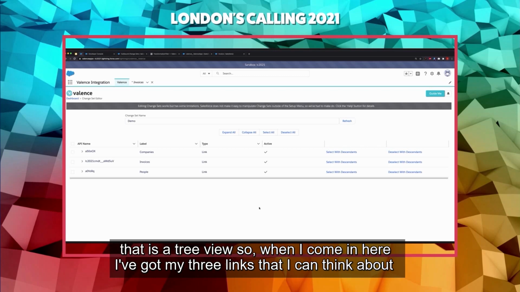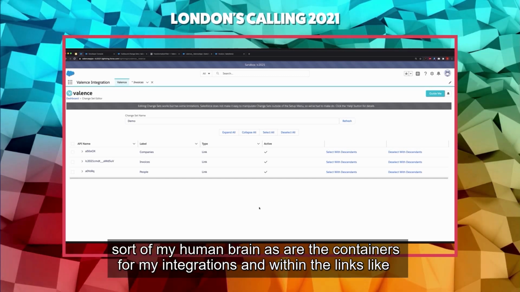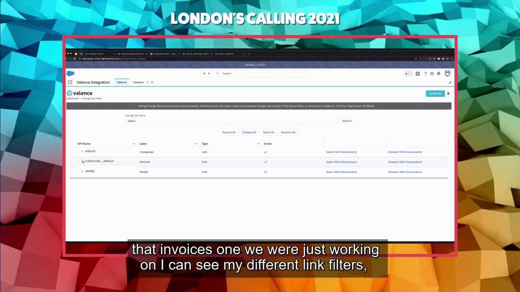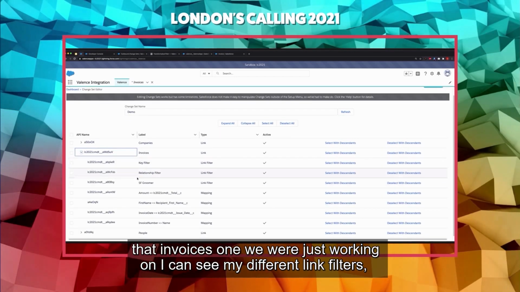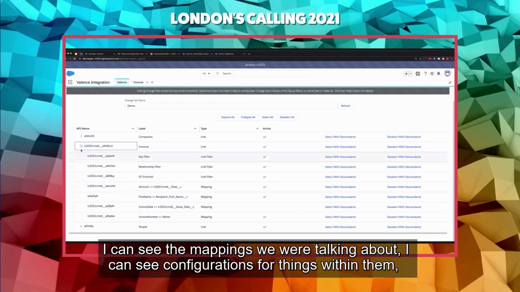So when I come in here, I've got my 3 links that I can think about, sort of my human brain, as the containers for my integrations. And within the links, like that invoices one we were just working on, I can see my different link filters. I can see the mappings we were talking about. I can see configurations for things within them.